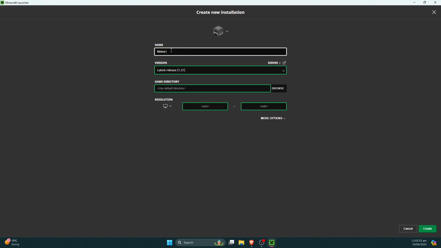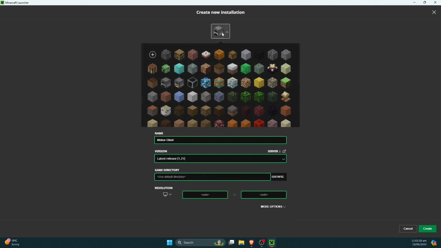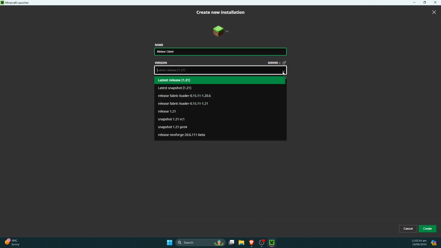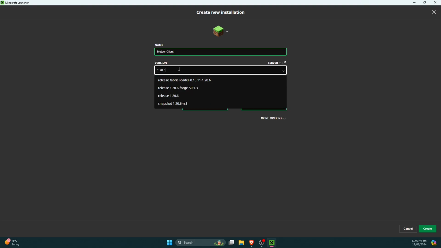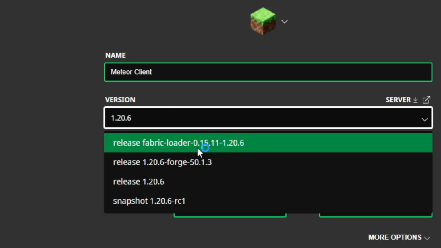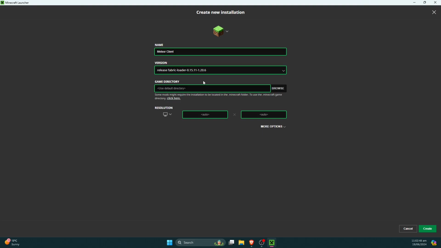I'm just going to call it Meteor client because that makes it easier to remember. And we can go ahead and change the icon to whatever we want. Now this is the important bit. We're going to go down to the version box here. We're going to click this little drop down arrow, and we're just going to search in the search bar for 1.20.6 because this is the version that we're using. And there should be a version that says release fabric loader, and then it will say 1.20.6. Now we're going to select this, and we can go ahead and just hit create.